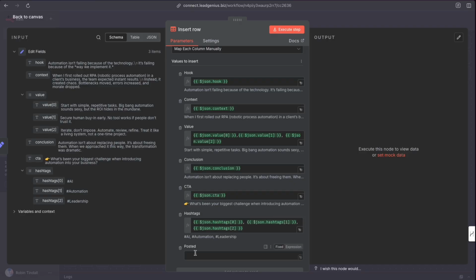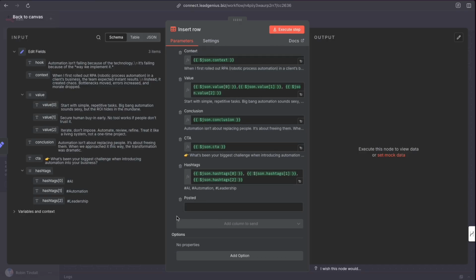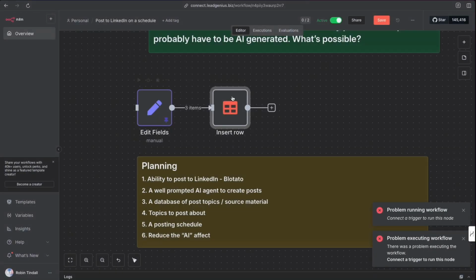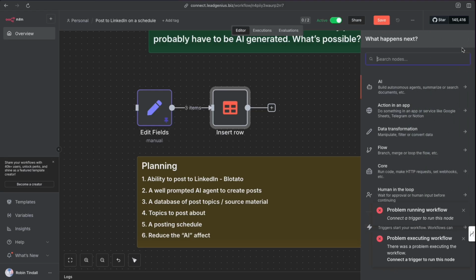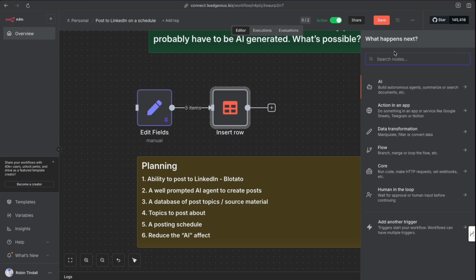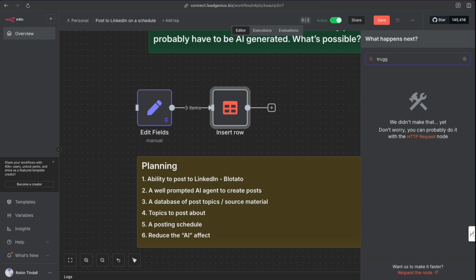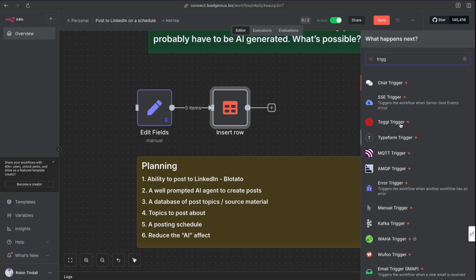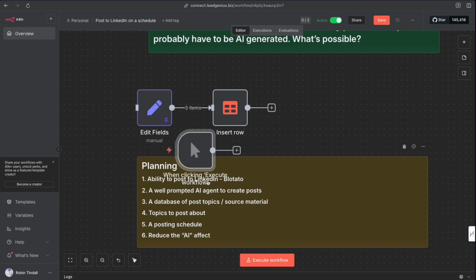Okay, done. I'm not going to worry about the posted column just yet, but what this is doing is now it's going to insert the row. So if I run this step now, we just need a little trigger node here. So why don't I just grab a little trigger. Let's just close all this out so we can see what we're doing. And now we're just going to grab, there's the manual trigger.